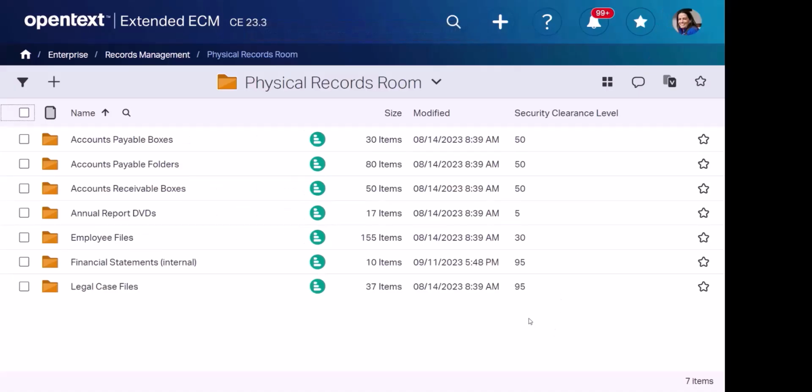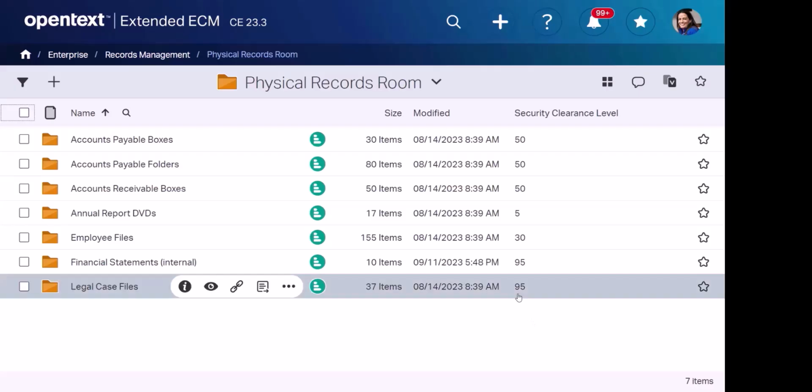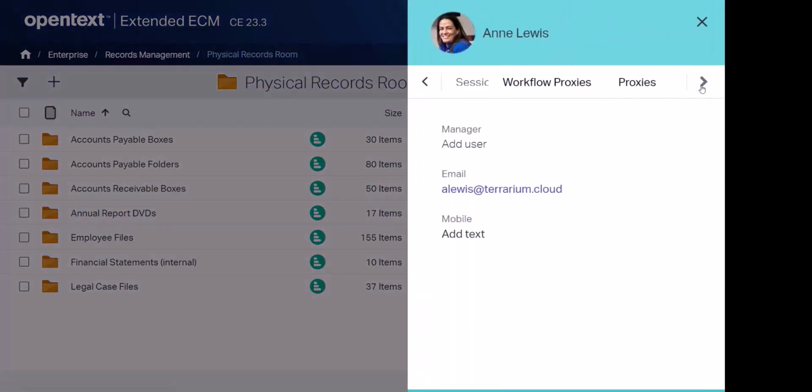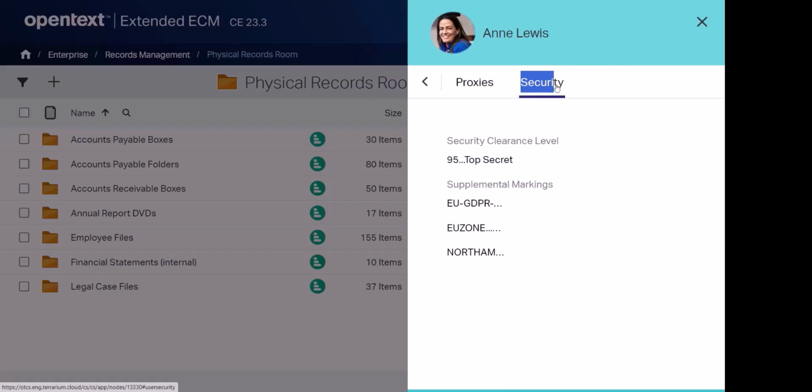In order to see the financial statements, the internal financial statements and legal case files at Innovate, you need to have a top secret clearance. You'll see this top secret clearance is level 95 as shown here. So, Ann now has the top secret clearance.